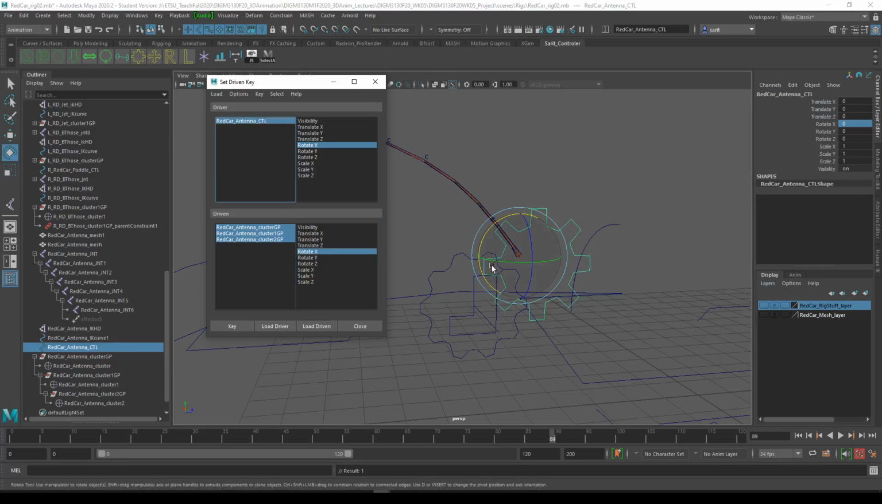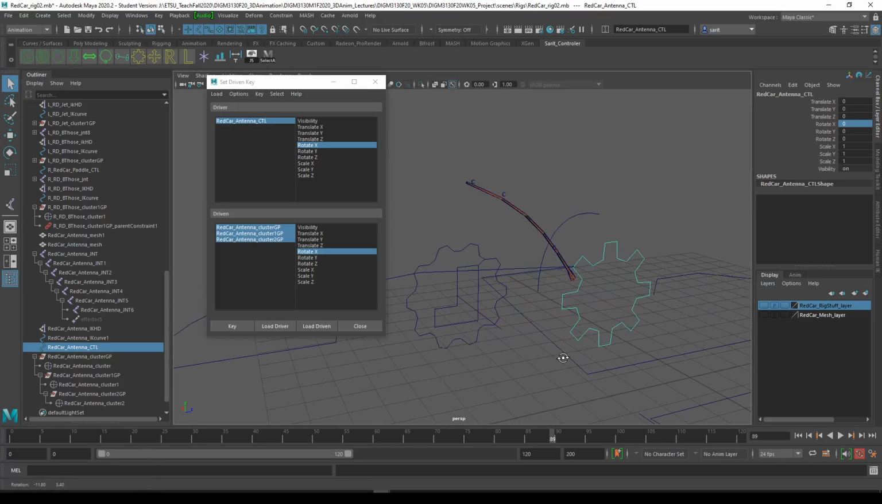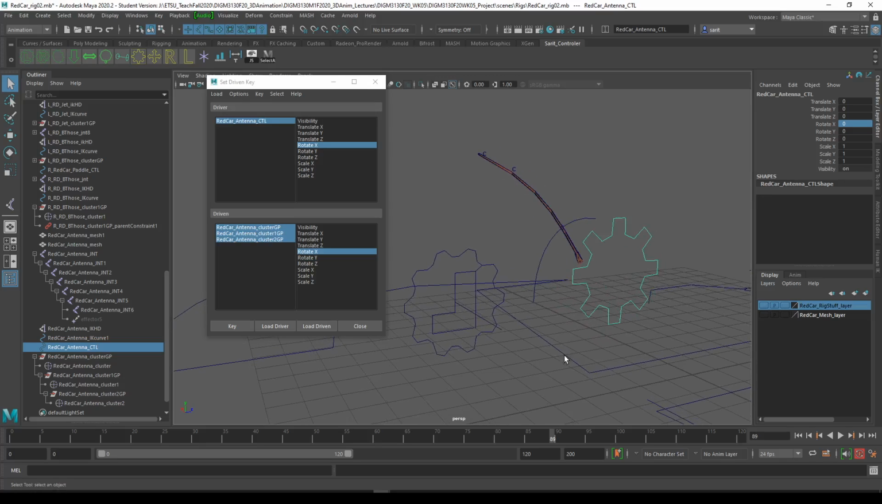Now you're going to use the set driven key outliner to select the object. Try not to select on screen, okay? Because sometimes you misselect an object. You select some other object, and it causes you to not be able to assign the key, and then you will get confused.